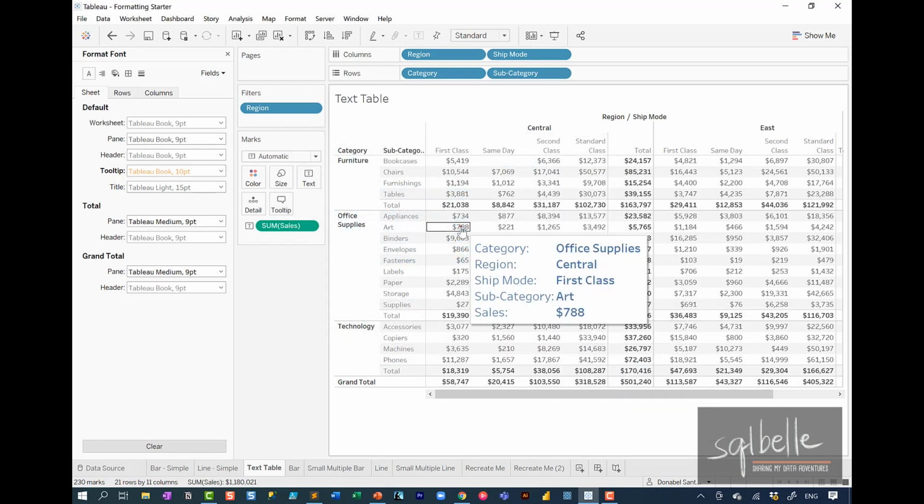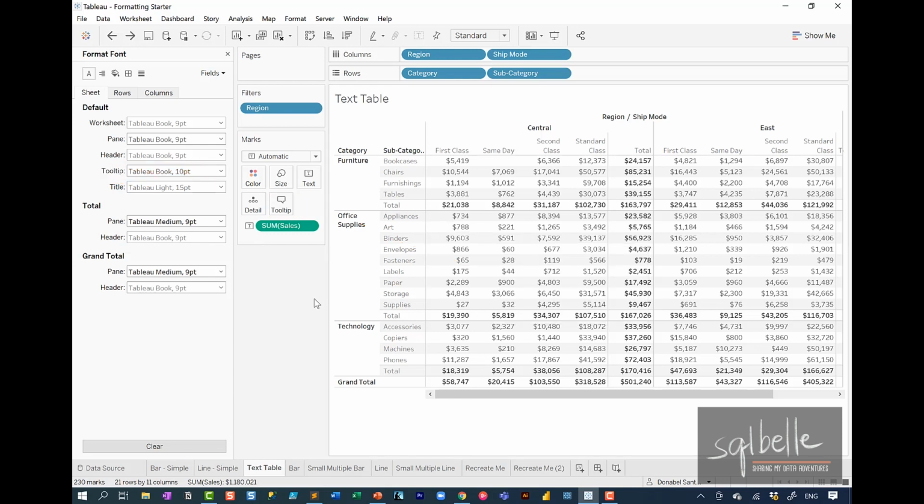Again, we still have that misalignment. In your tooltip, in your format pane, it shows that it should be orange and 10-point font. However, what's showing up is something different, and it's because we have defined and restyled this using the marks card. Let's undo this. And you can follow the theme.